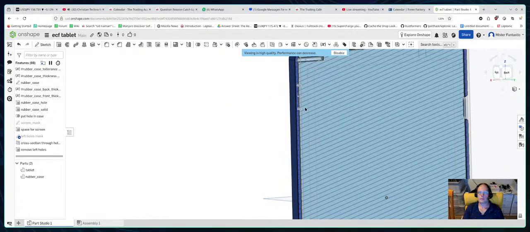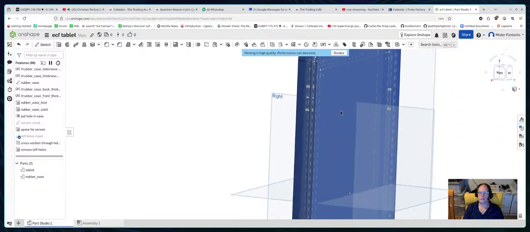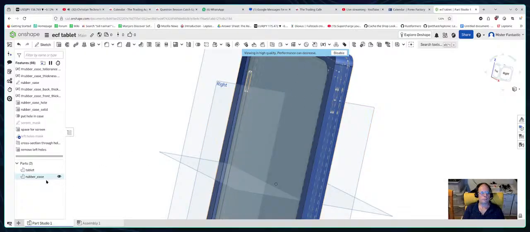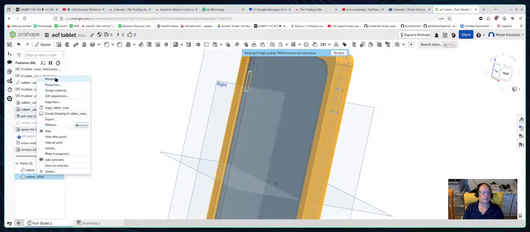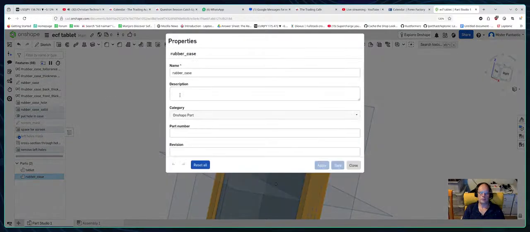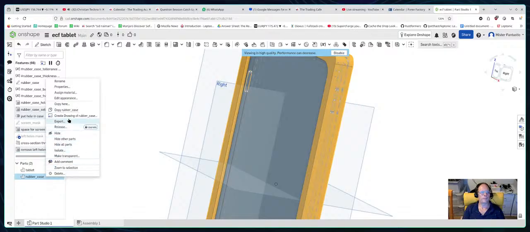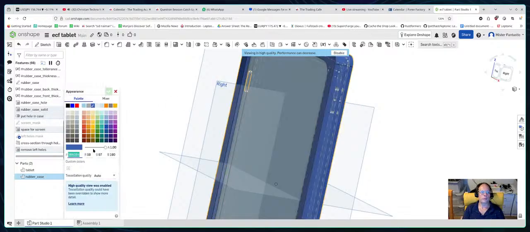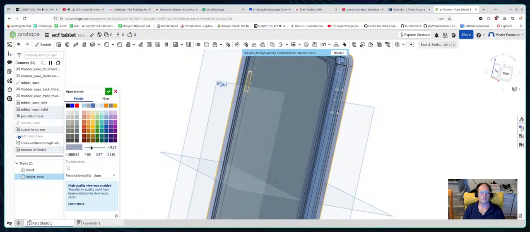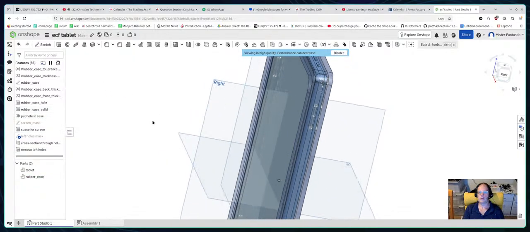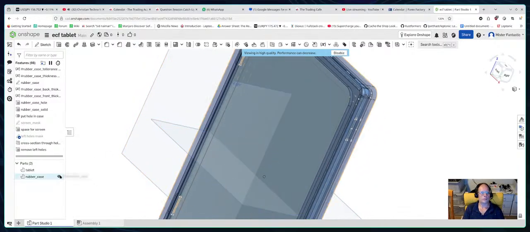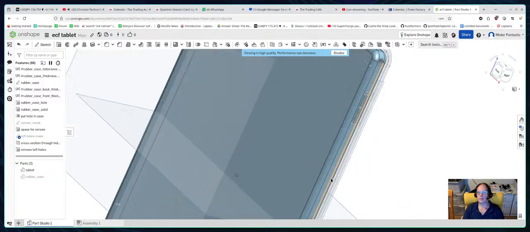Probably want to get rid of the cross-section view again. Turn off cross-section view. Can we make the rubber case transparent? Properties. I'll edit appearance. Oh look, it's got an alpha. So now we can see the tablet through it. Fantastic. Let's just turn it off, in fact, completely.